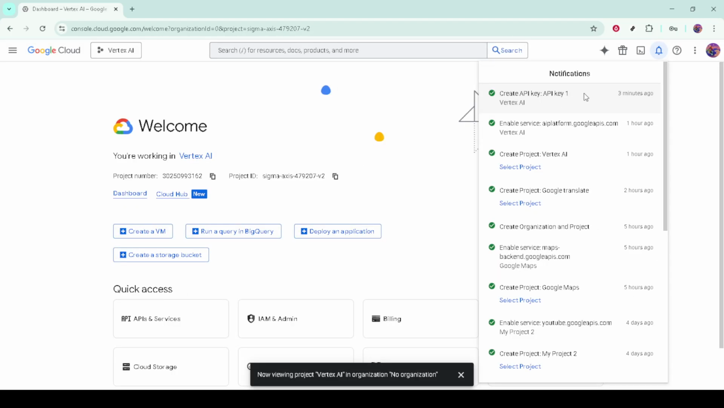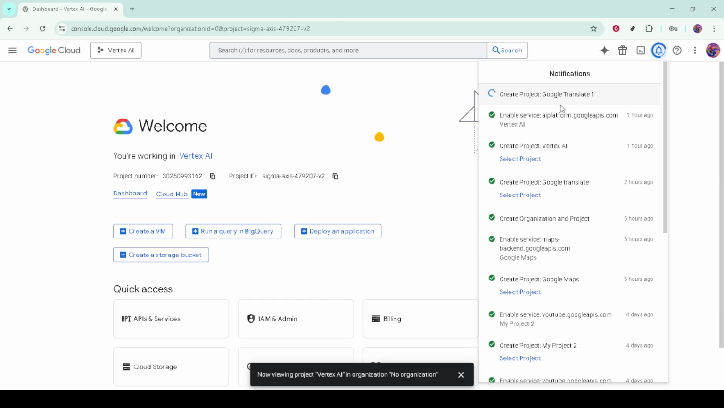To ensure you're working on the correct project, click on Select Project. Double-check that you're within the newly created project environment. This is crucial because you want to manage and generate the API key specifically for the intended project.